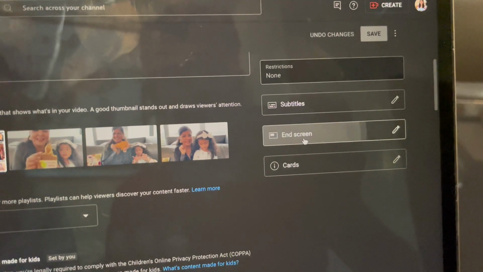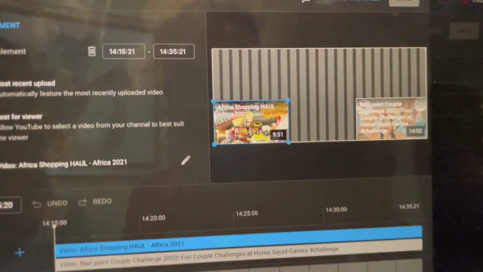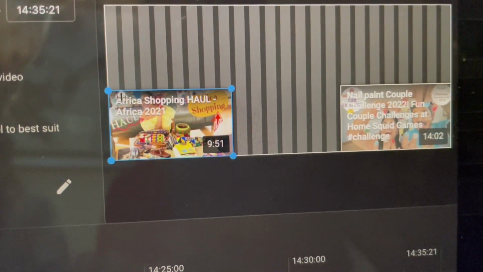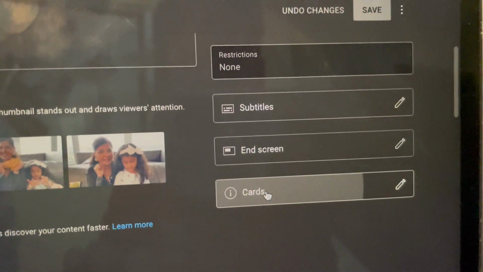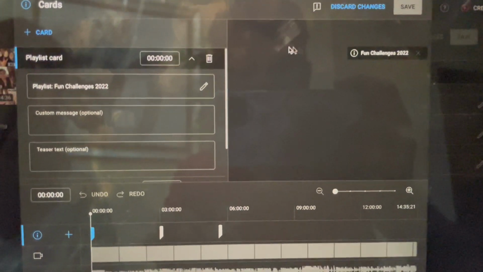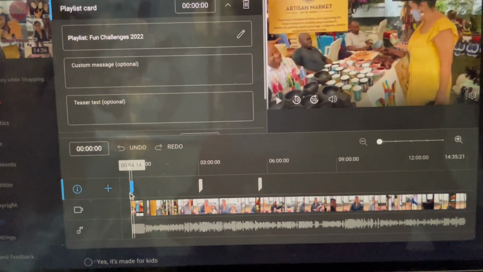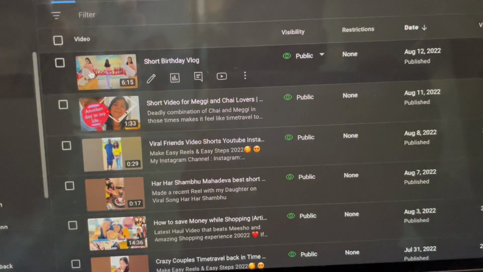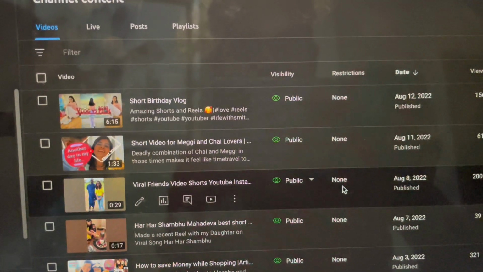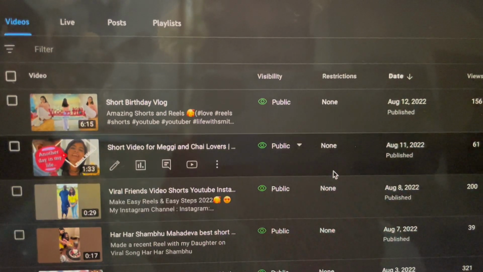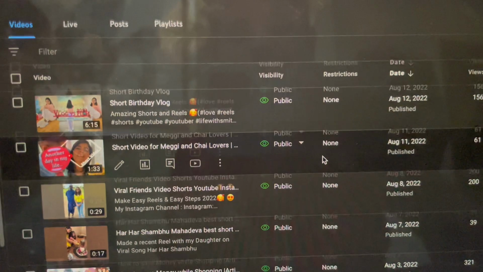We also put an end screen. Like you can see here, we have this end screen with one video here and one video here. Many times we are using cards, sometimes we are not. Here you can see that we have used three cards. Then after uploading the video, we also check whether there is any restriction or not. We do some editing, and we always try to make videos which do not have any restrictions.